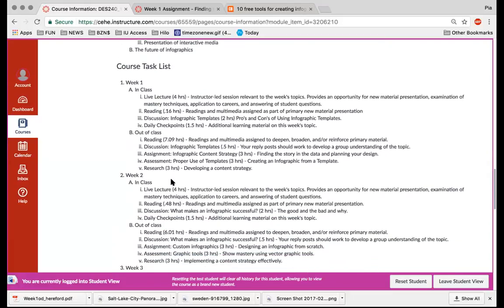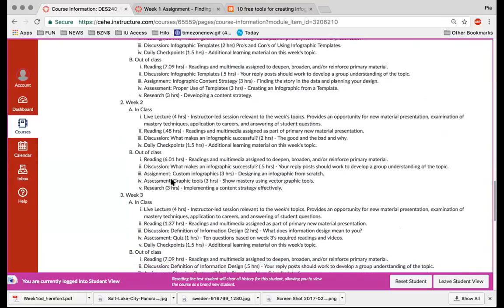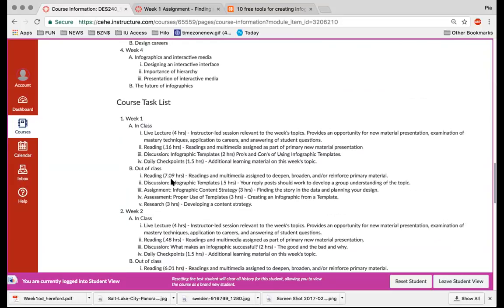All right, and so then the course task list breaks everything down for you. This way you can look through this and compare it to your own schedule, things that are coming up in the future, and plan ahead. So that can be nice to have. All right, any questions so far?